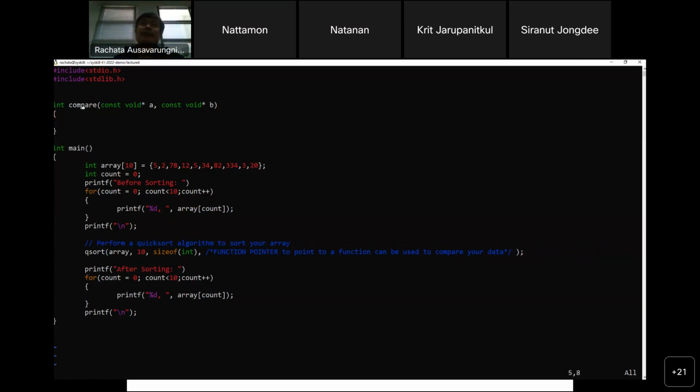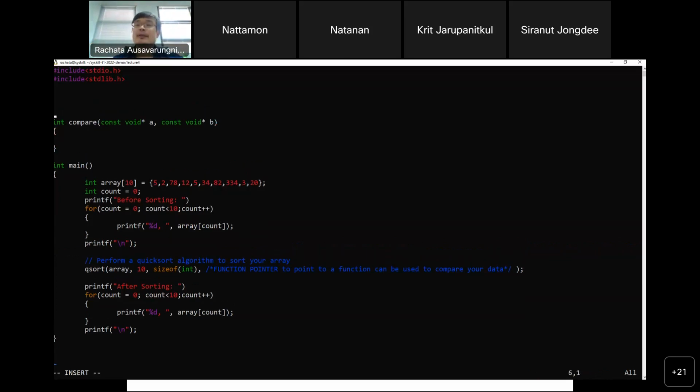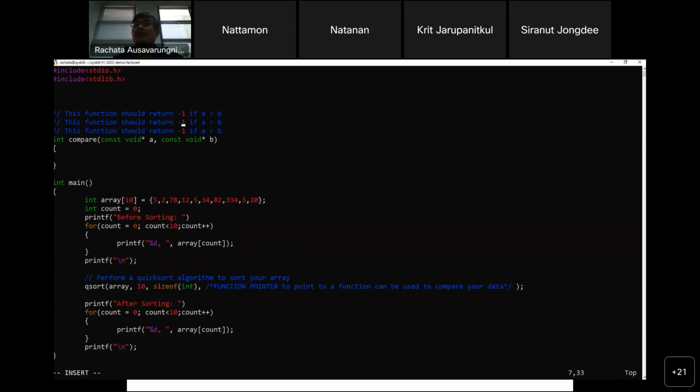We want to use this function called compare to behave like a compare function. And the way qsort works is this function should return -1 if a is less than b, 0 if a equals b, and 1 if a is greater than b. So are we clear with the properties? Basically, these should be the properties of my function.